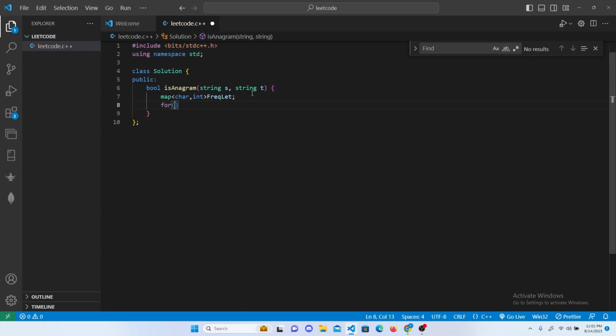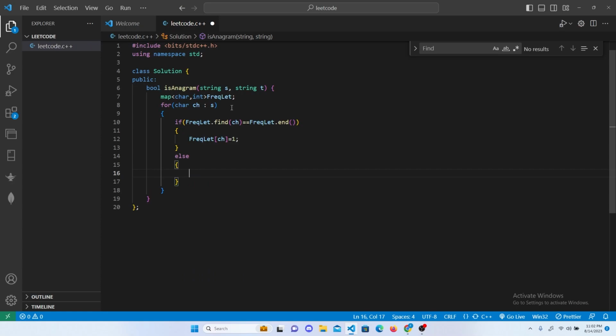We can iterate over every character from the first string, and we want to increase the frequency of the letter, but first we have to see if we added it into the hash map, because we need to register it into the map. If freq.find of letter c is equal to end, it means that it's not registered in the map, so it's going to be its first occurrence, which is going to be 1. Else we can increase it, plus plus.